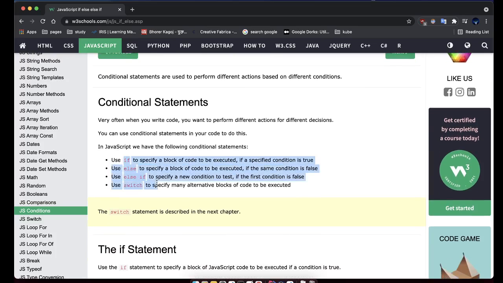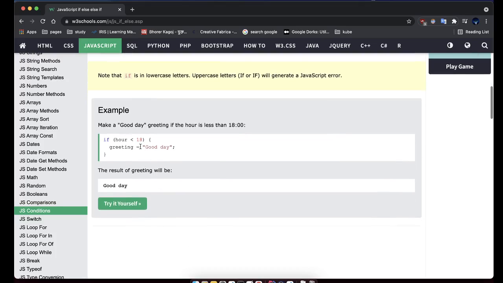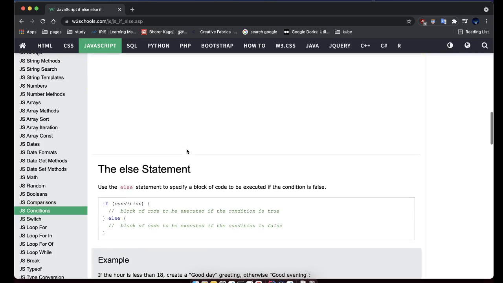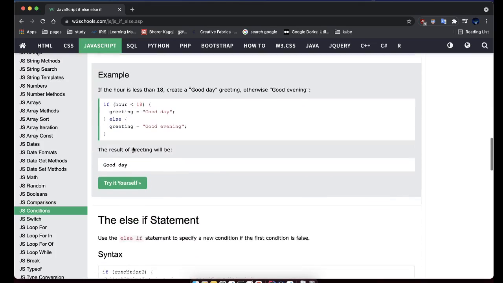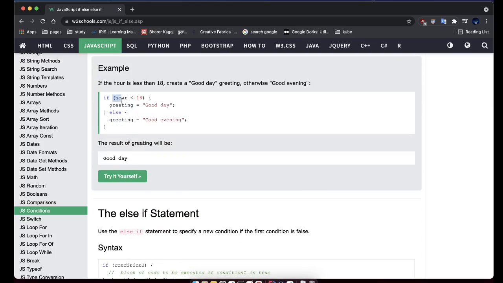Then you use this if else. One example is here, where there is only if. So if the hour is less than 18, then it's a good day. However, there is also else and else if, right? So if it's less than 18, good day, otherwise it's a good evening, right?